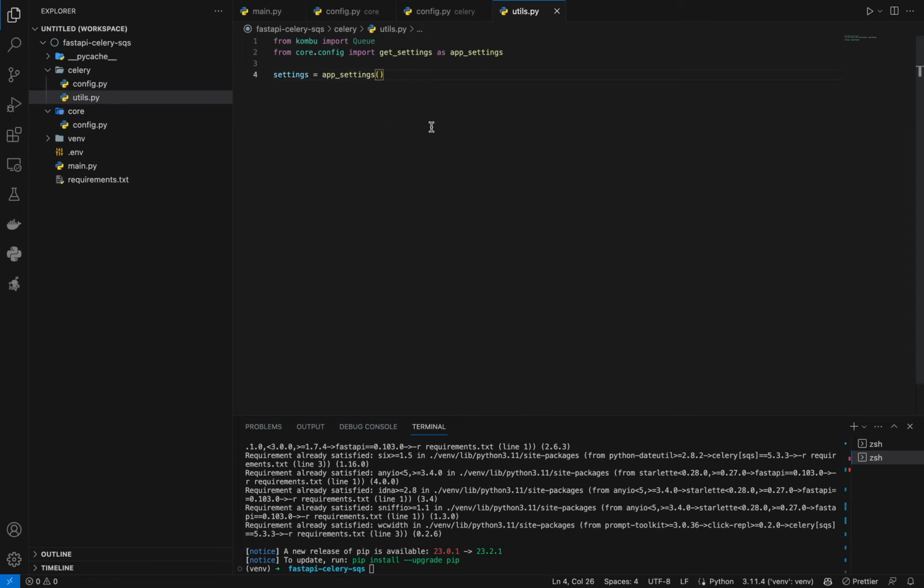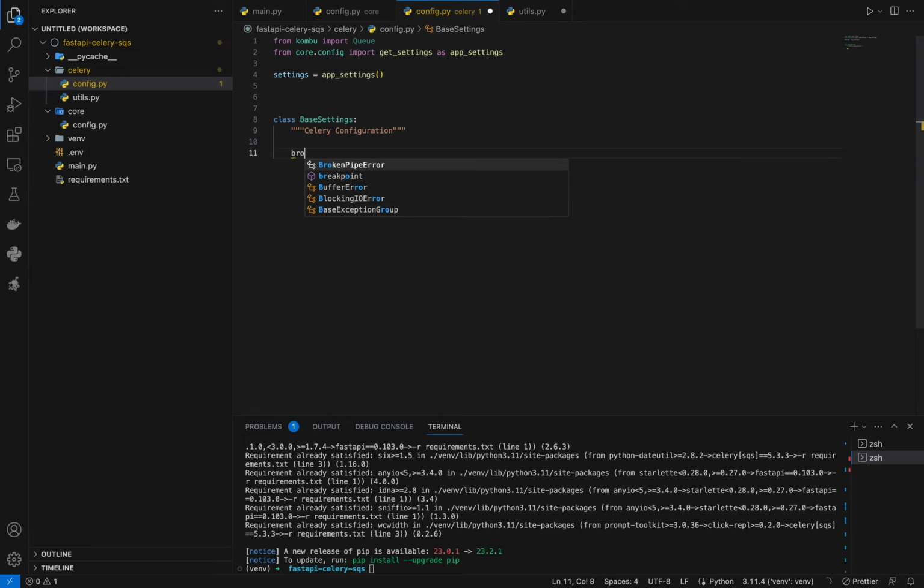Okay, oh, I'm doing this in the wrong file. This should be in the config one. Okay, in the config one, since we are creating the configuration, it should be in the config one. And here I'm just going to create a class, and I will call it BaseConfig. This class is basically for the Celery configuration. So let's write it. Celery configuration.